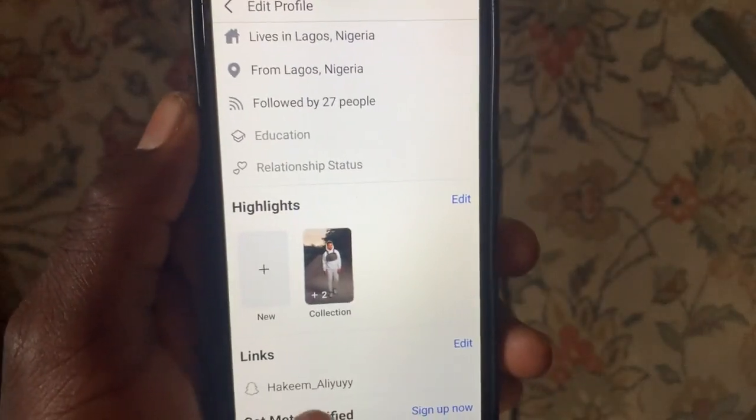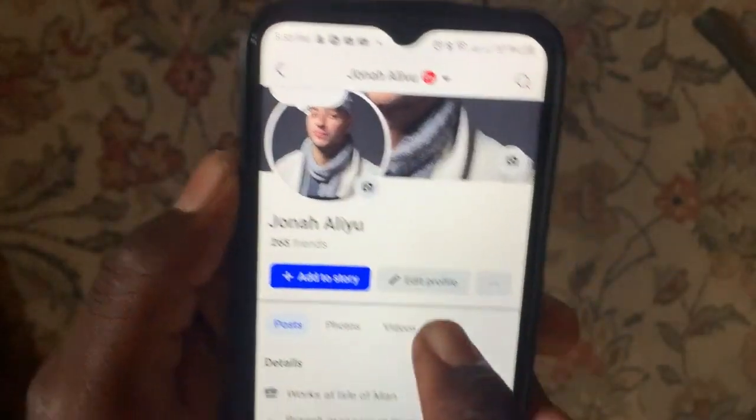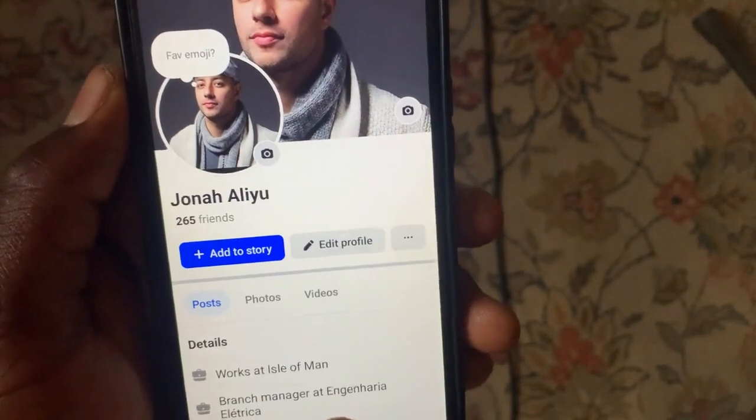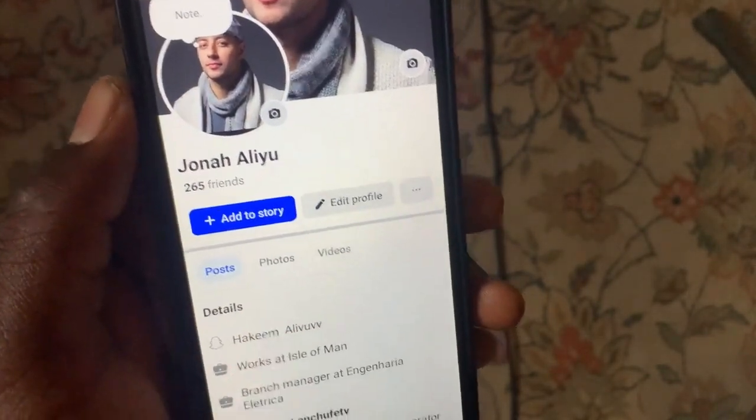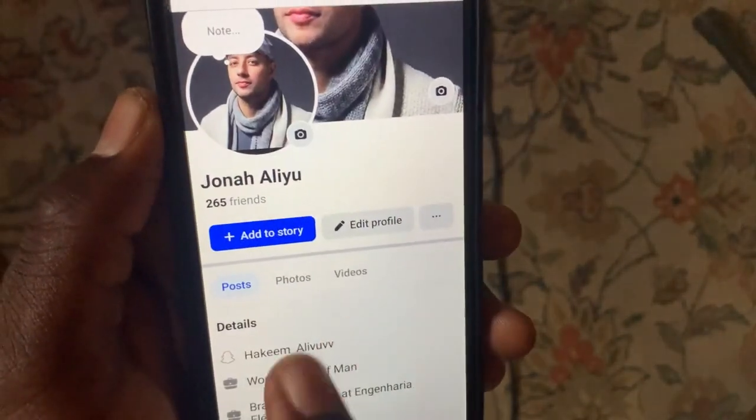So now as you can see, here is now my Snapchat. If I now go back, refresh, now here is my Snapchat. That's it guys on how to add Snapchat link to Facebook.